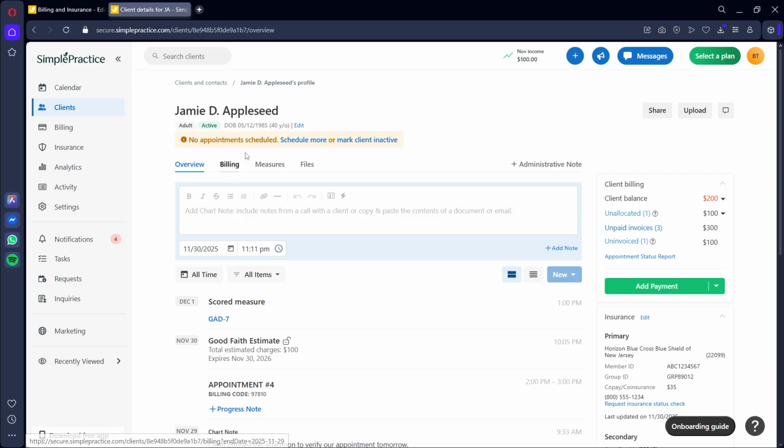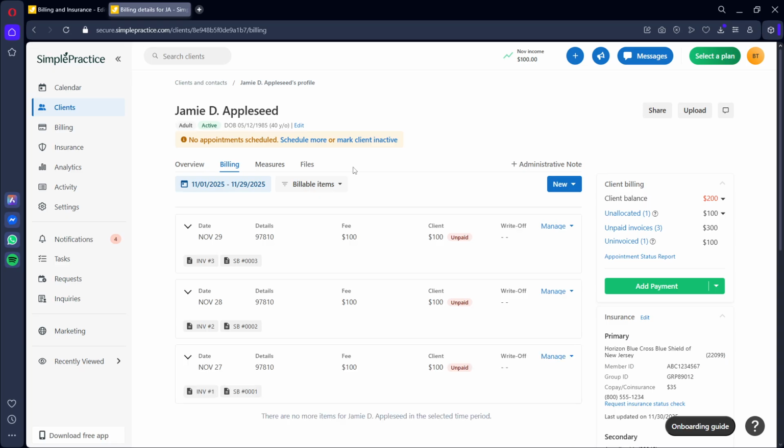If the client is strictly self-pay and you won't submit anything, you can keep it as self-pay. But for reimbursement scenarios where you might provide documentation, insurance is typically the right choice.